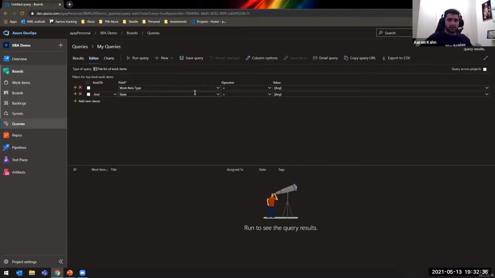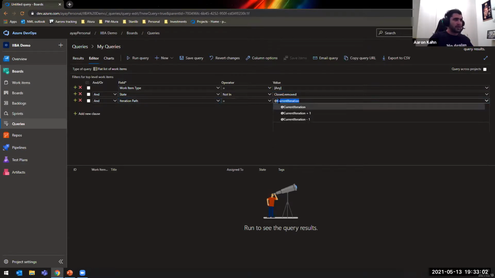Now I have got all the stuff on the side here, so please forgive me, but work item type is any, of course. State, we want to say not in, and this is also a good tip, not in closed, but if you put a comma, you're able to add a bunch of different states, very simple. And we're going to add a new clause, and we're going to say the iteration path, which is obviously relating to the sprint, is equal to @CurrentIteration.